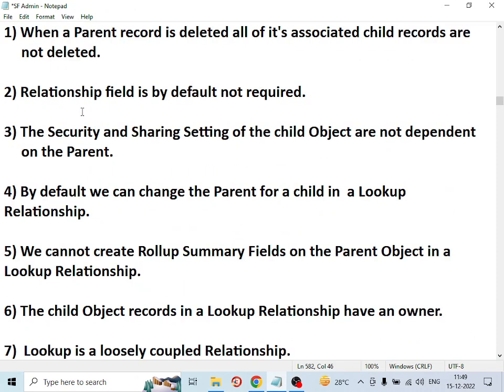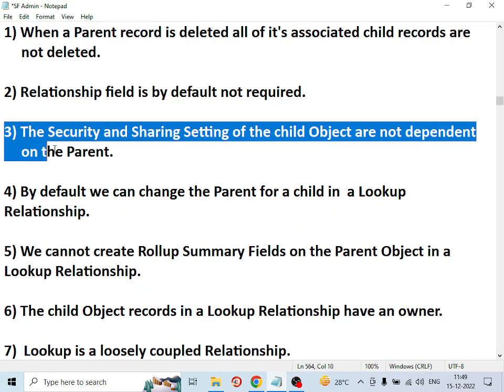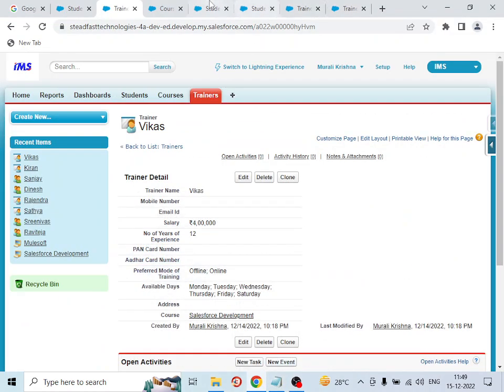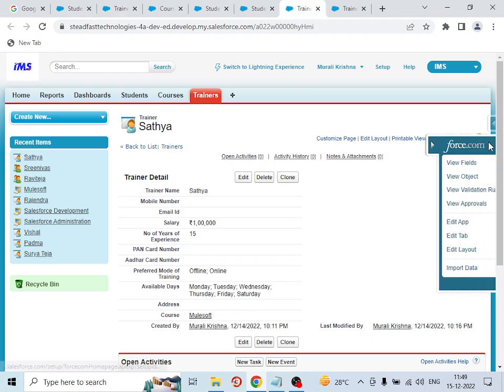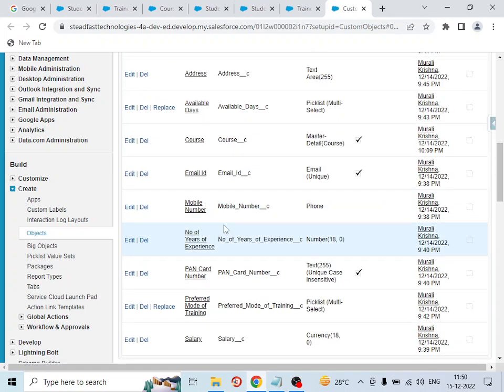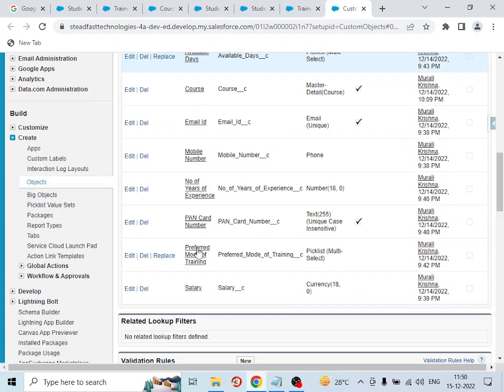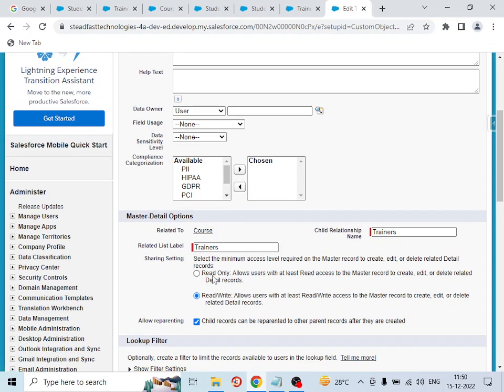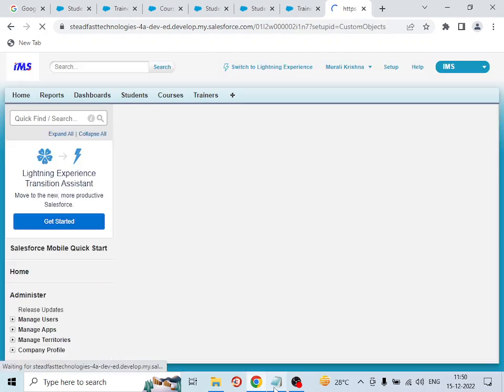Right. So you understood the second difference. Third difference: the security and sharing and child object are not dependent on the parent in lookup, but in master detail they are dependent on the parent. While creating the master detail relationship, we have seen the security and sharing setting, right? Where we selected what level of access a user needs on the master record to create, edit, and delete the shared records. So that was the third difference.